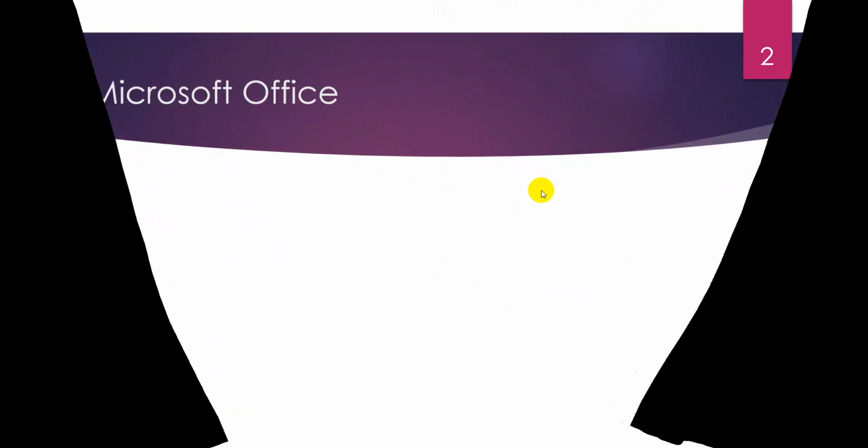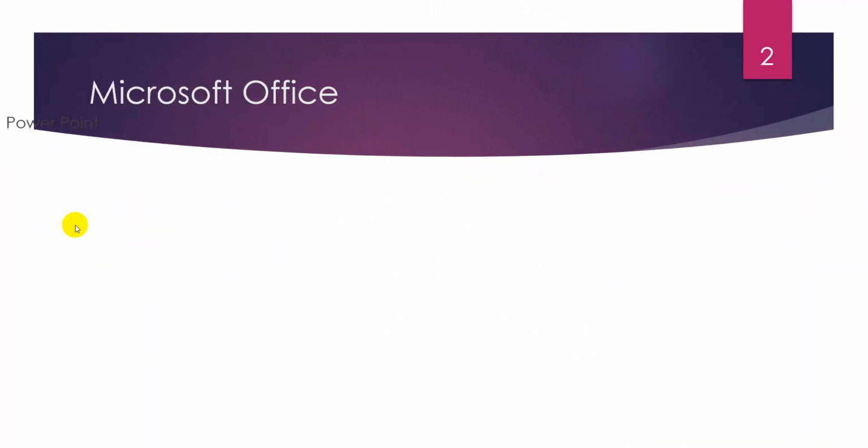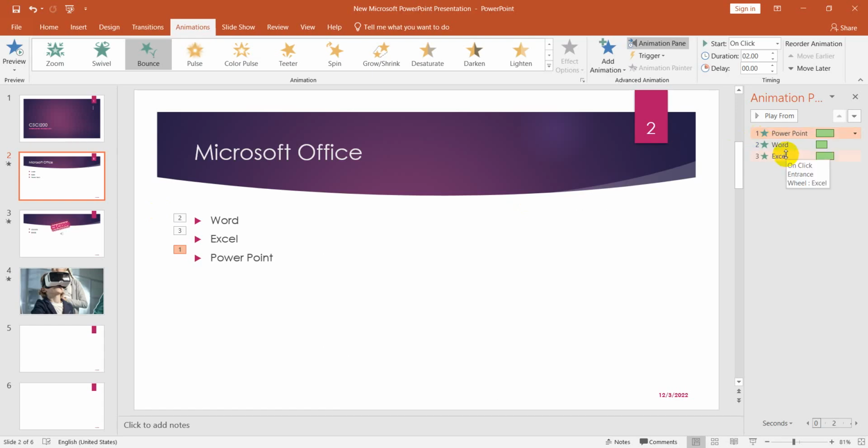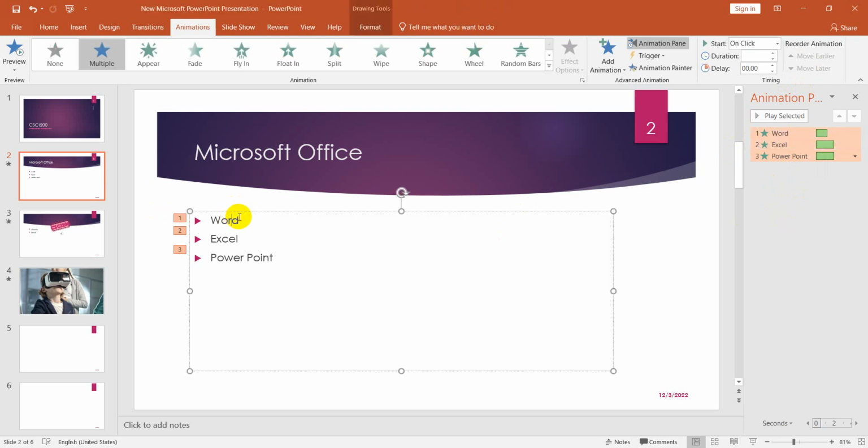So if I run the slideshow now, the first animation that will be shown is the third one, the PowerPoint. Now this is the second animation, and this is the third animation. So here I can reorder my animations. Now these are the entrance animations that will be played when I enter a slide.